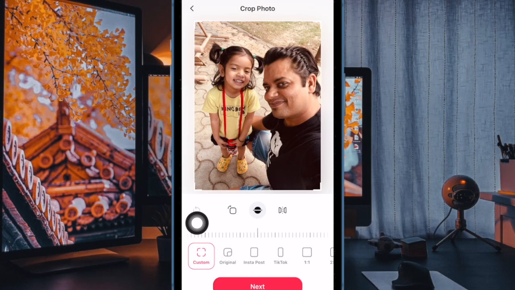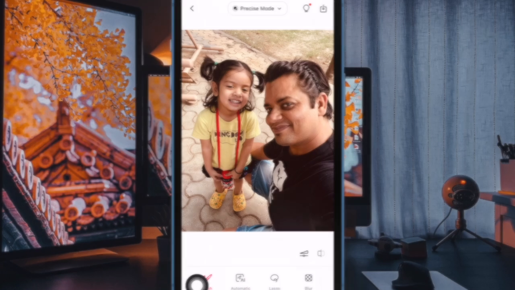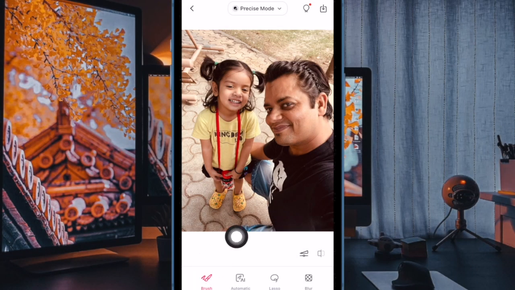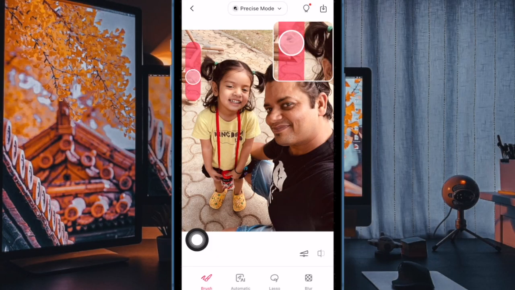Then you have to choose the desired photo from your photo library. Now you can choose the preferred aspect ratio for your photo. Otherwise, ensure that the custom option is selected and then tap on next to proceed. Then you have to make sure that the brush tab is selected at the bottom. After that, you have to tap and select the object that you want to get rid of.